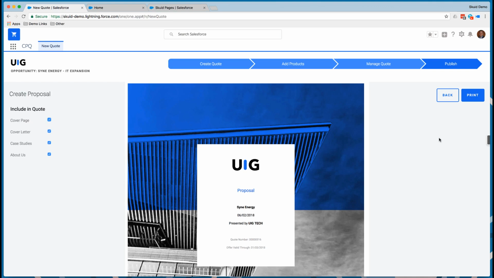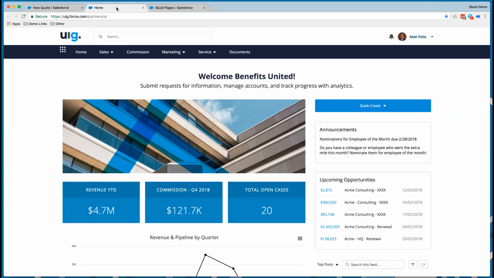So this is an example of where we're using Squid for very much an internal business application. If we want to build something that is external and is used by our partner, supplier or customer community, we can also do that as well. So here is an example of a partner portal built using Squid.